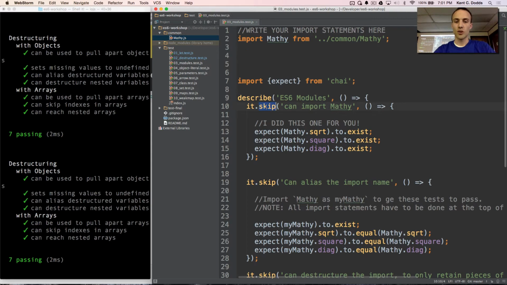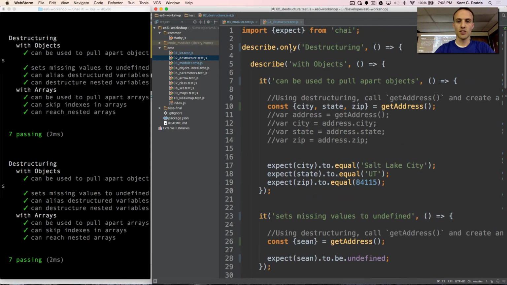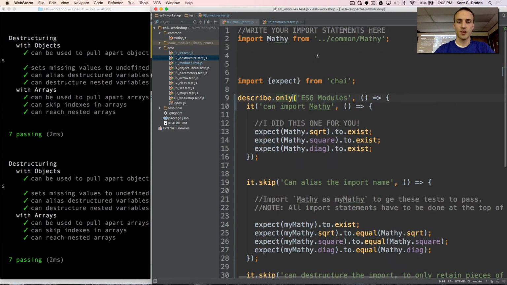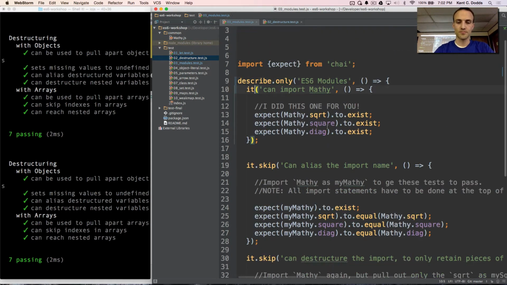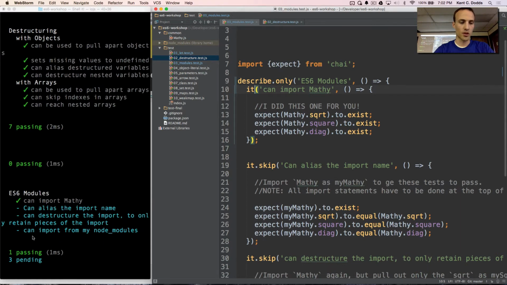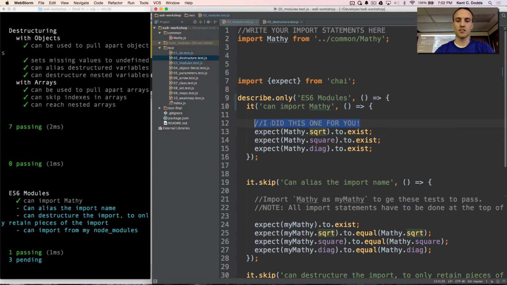Anyway, so here what we're going to do is we'll describe only here, and then we actually need to turn off our only in our destructuring. And we'll turn on this test and save. There we go. And you can import Mathies. Hooray! He did this one for us. That was Aaron Frost. Everybody give applause to Aaron Frost. Thank you, Aaron!